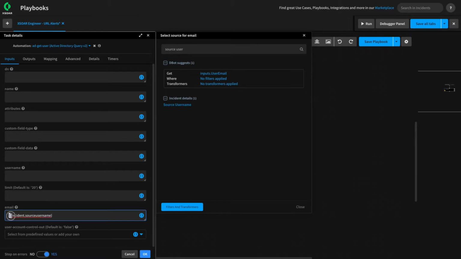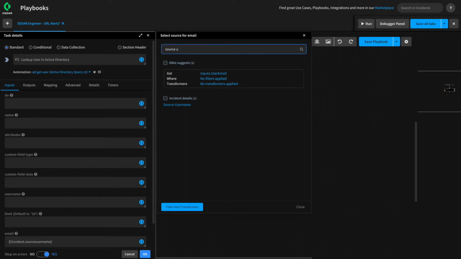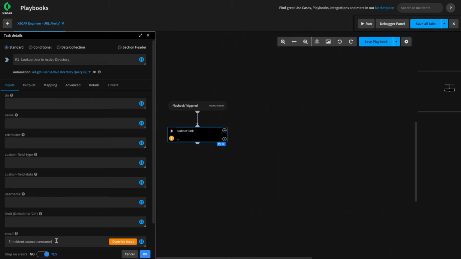Note the ${ curly brace format here. This is how we can tell XSOAR to grab information from the context, which we'll discuss next, and put it as an input into this particular field. For now, we can close out here, and you can see how easy it is to add an input using the available data from things like our incident as inputs into our automation.